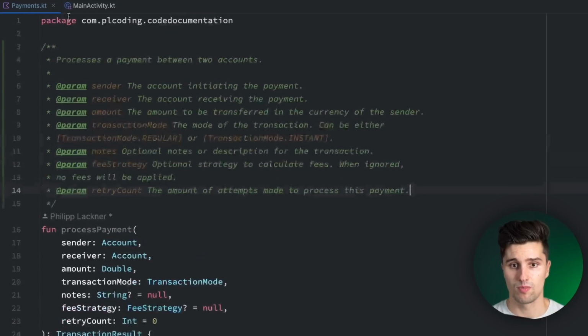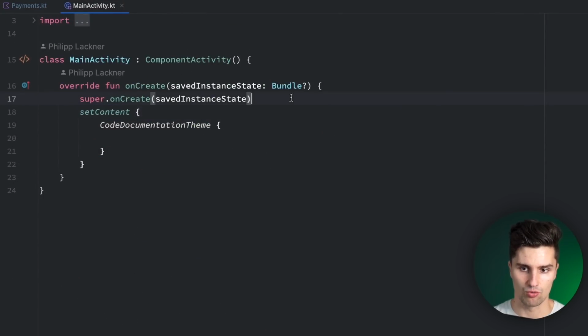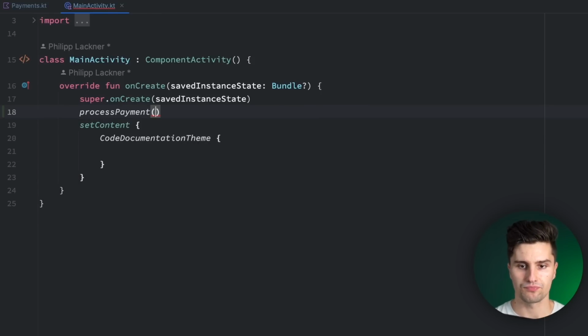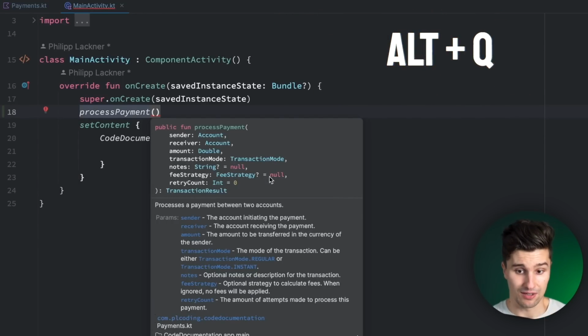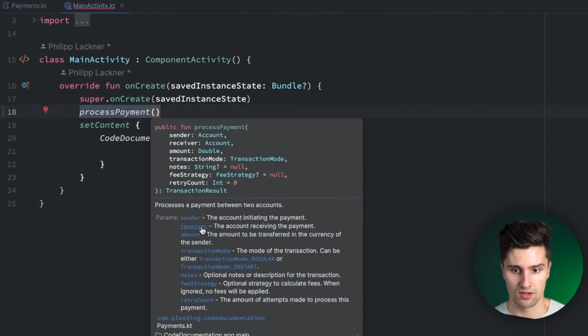And if we now take a look back at main activity and write our process payment function again, Alt Q, then we can now see a list of our parameters, which are clickable, and we see what each parameter does in a very structured way. So that is obviously very helpful, but that's still not everything we can do with such a doc comment.